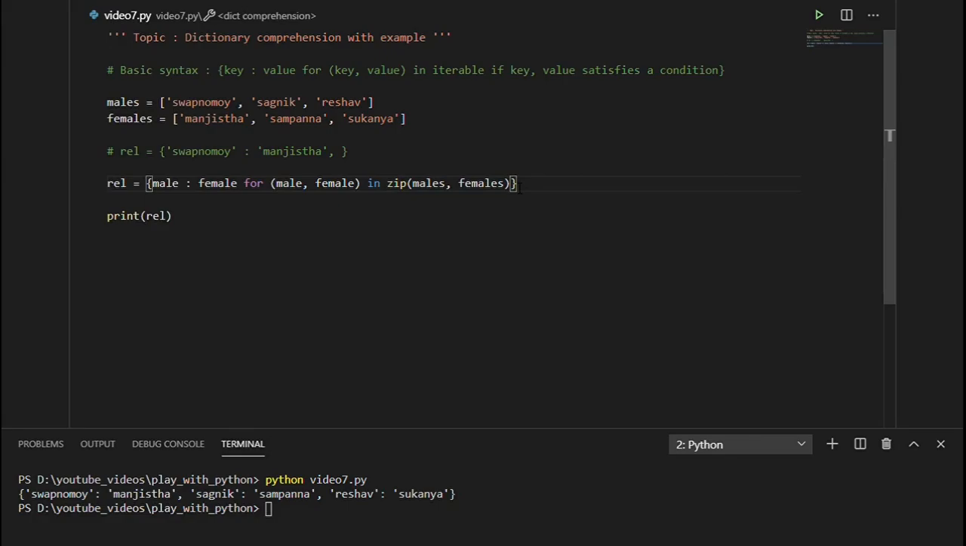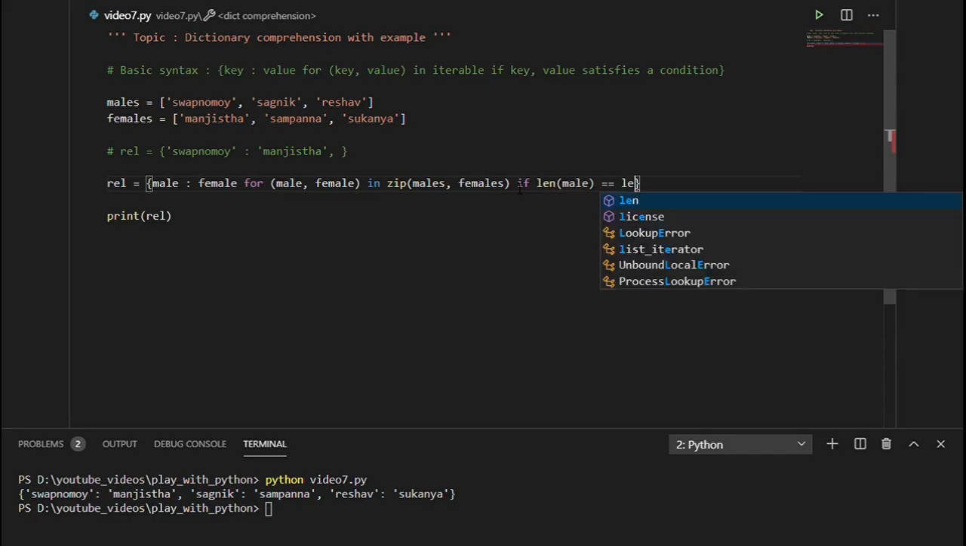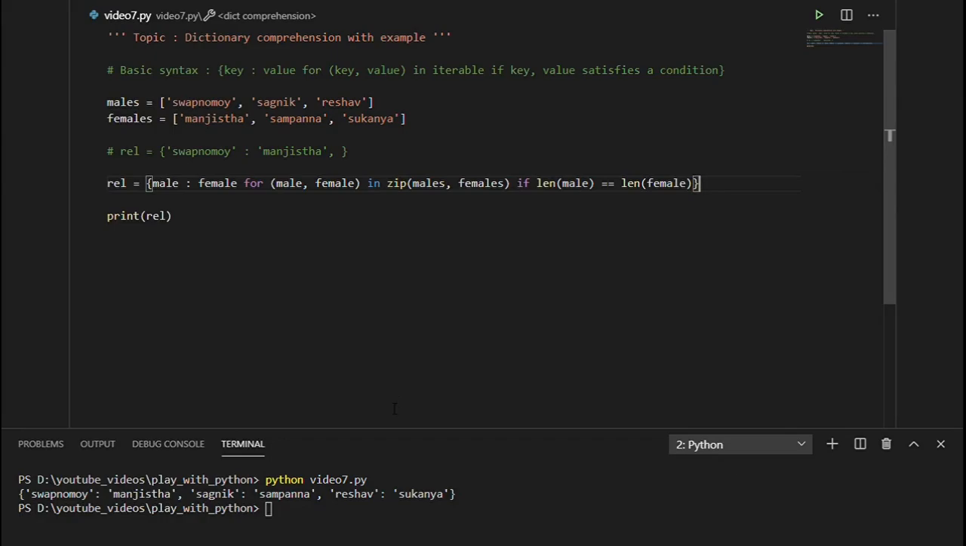We can add a condition also. If we put like this, if let's say the length of male compared to the length of female. Before running, what it does is, every time it traverses through these 2 lists, first it takes this tuple where the first element is Shapnama and the second element is Manjishta. So male is Shapnama, female is Manjishta, and I am checking if the length of male is compared to the length of female.